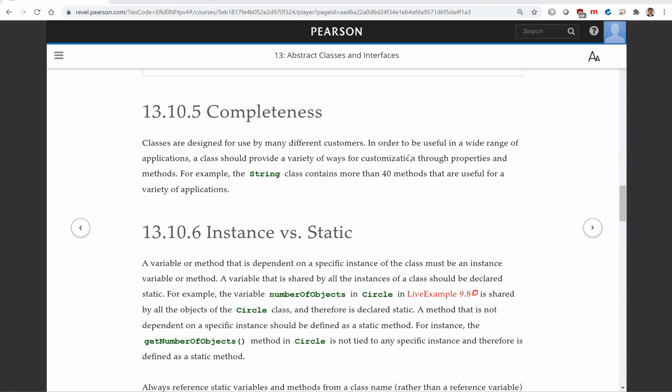Completeness. Classes are designed for use by many different customers. In order to be useful in a wide range of applications, a class should provide a variety of ways for customization through properties and methods. For example, the String class contains more than 40 methods that are useful for a variety of applications.